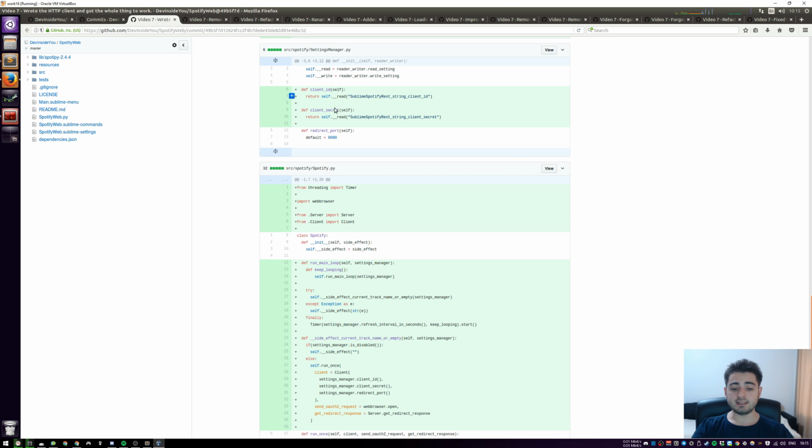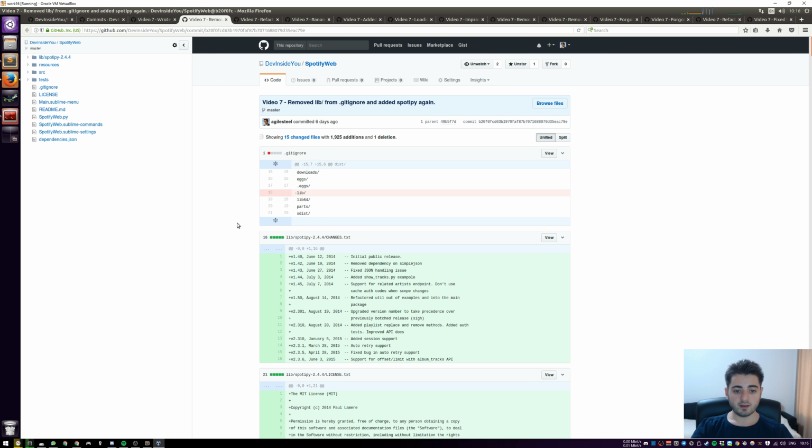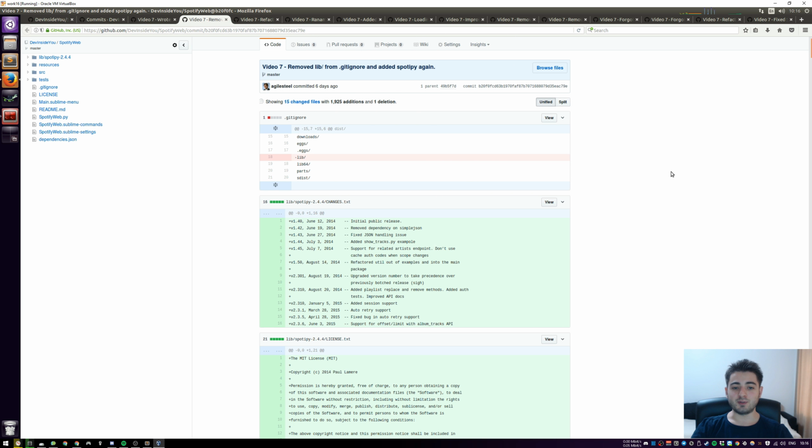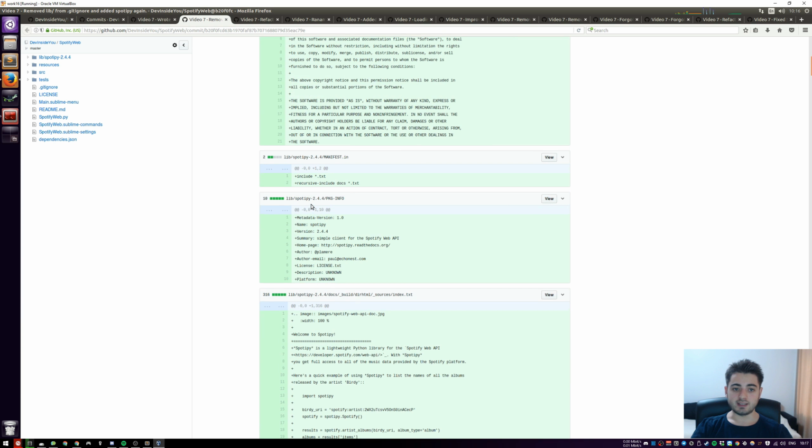We added the client ID and client secret to the settings manager, but without validation. And we implemented the actual main loop in the Spotify object that also checks if the plugin is enabled or not. And in the next commit, we removed the folder, and we didn't realize that when GitHub generated the gitignore file, it added the lib folder. So the whole Spotify library went away. So we added it again.